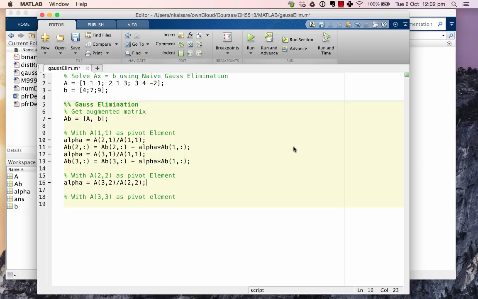So that's the value of alpha over here, and our value of AB 3 comma colon is going to be nothing but AB 3 comma colon minus alpha multiplied by AB. Now this time it's 2 comma colon. Why? Because our equation with A22 as the pivot element was R3 minus alpha times R2. Okay, so R3 is equal to R3 minus alpha times R2, and that's what we get over here.